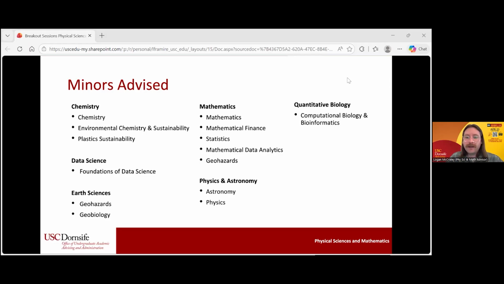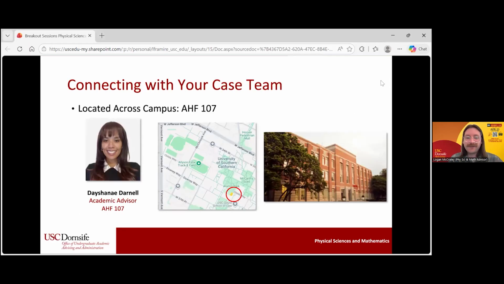And now that you have met all of us briefly, the advisors, one thing to know is that if you do want to schedule an appointment with one of us in person, just note that we are located in different areas on campus. So when you are scheduling those appointments in Advise USC, just make sure that you are looking to see where the appointments are.